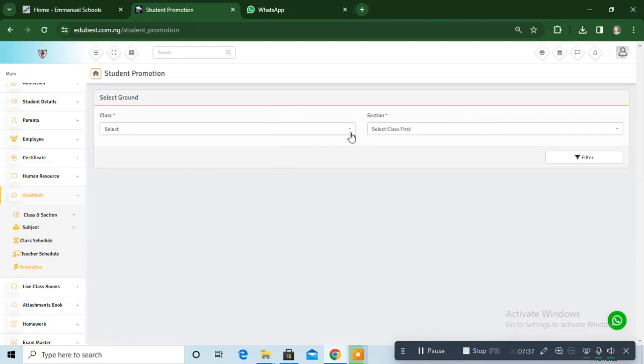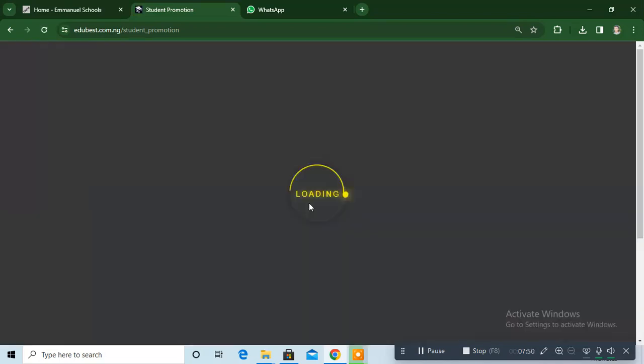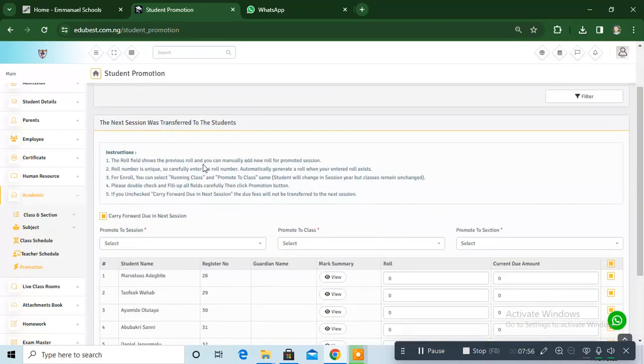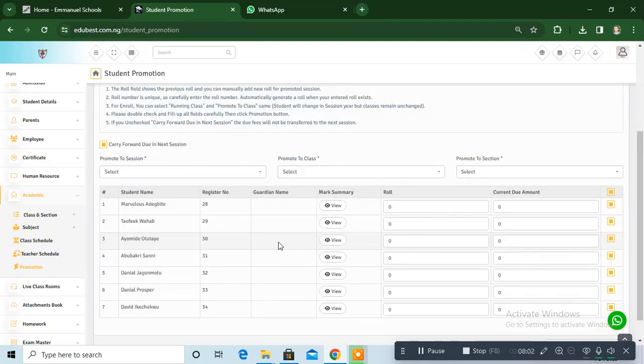This is the class you want to promote now. So you just click on filter, then all the students in that class will show. We have all the students in that class, and we have some tools right up here that can guide you on what to do. These are the students. You can view their marks, if you know whether they are to be promoted or not, and you can set whether they are owing or the current due amount. So you can set all that.